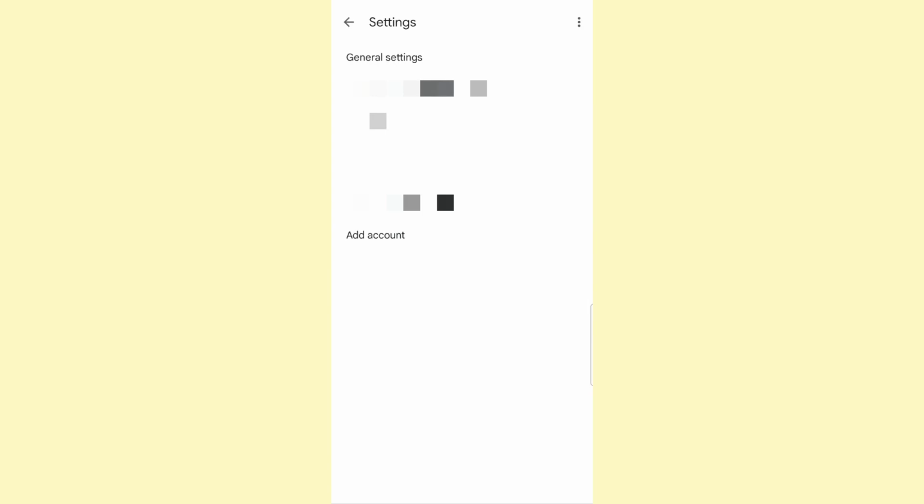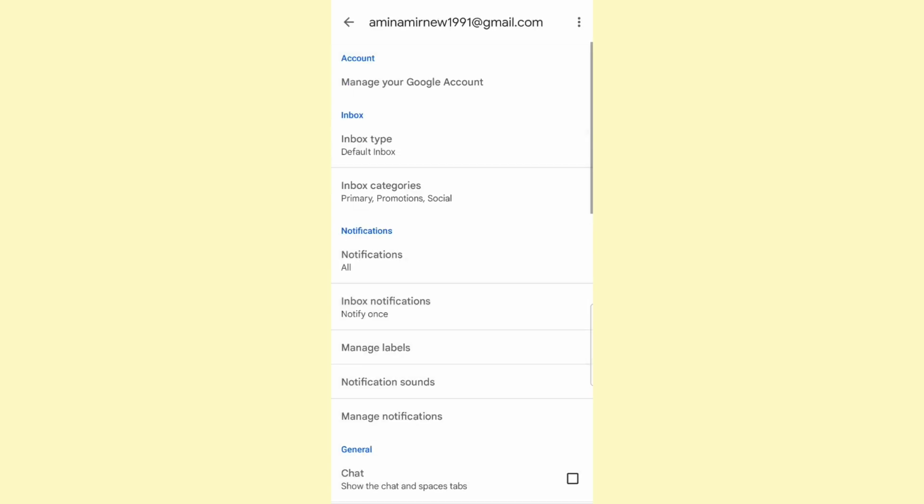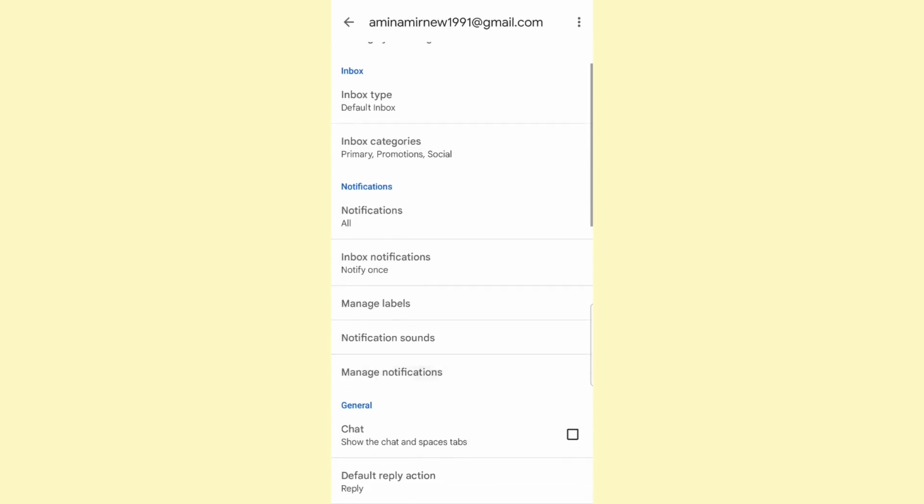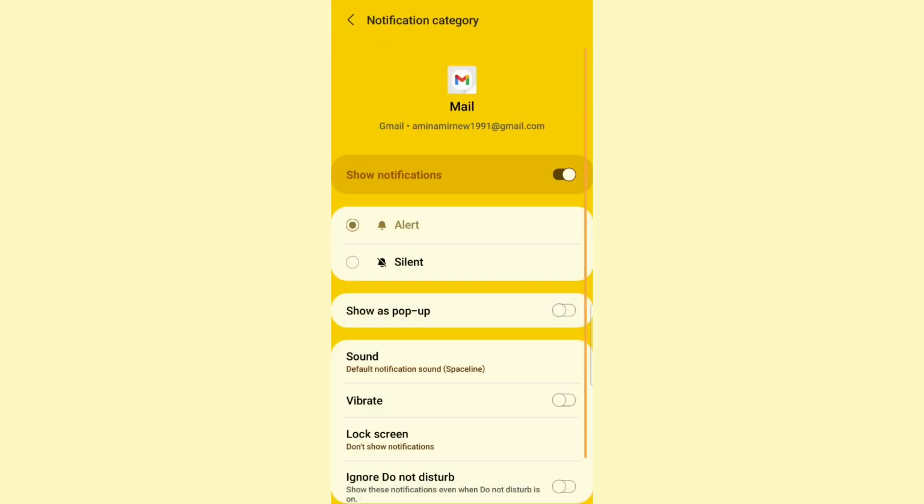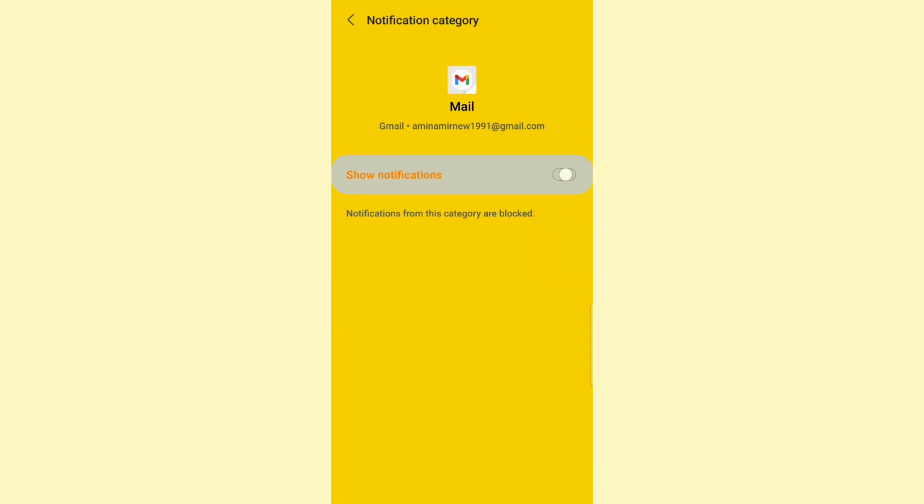Once you're here, you will have two options. The first one is to click on any Gmail account and then scroll down to the notifications section and click on Manage Notifications, where you will be able to turn off the notifications of that specific account.